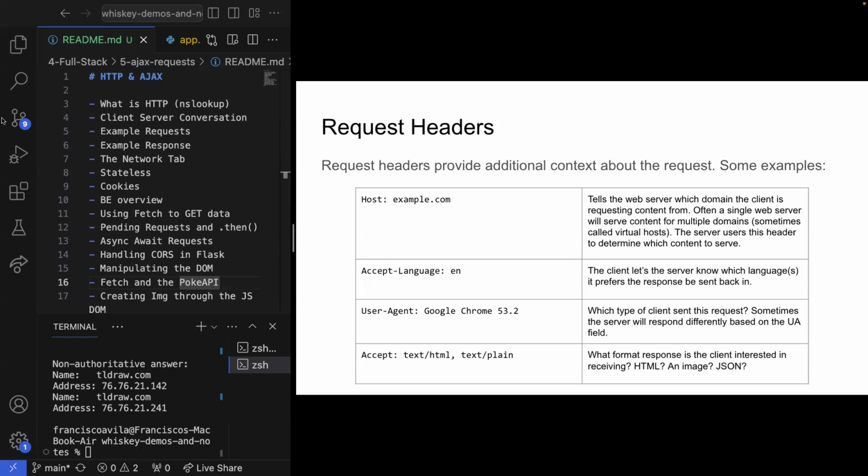All right, thank you so much, Brian. Okay, so just like Brian said, our host is essentially where are we sending this request? Where is the server located? Oh, I apologize, it is the domain that the client is requesting content from. Oh, that's right. So that's where our server is located. Perfect. And then the accept language is just saying, I want it in English.